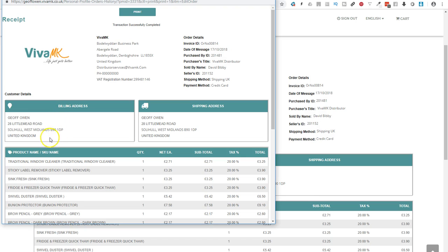So I hope that helps, and just have a quick look through and see if you can find the receipt and the invoice that you want. Okay, bye now.